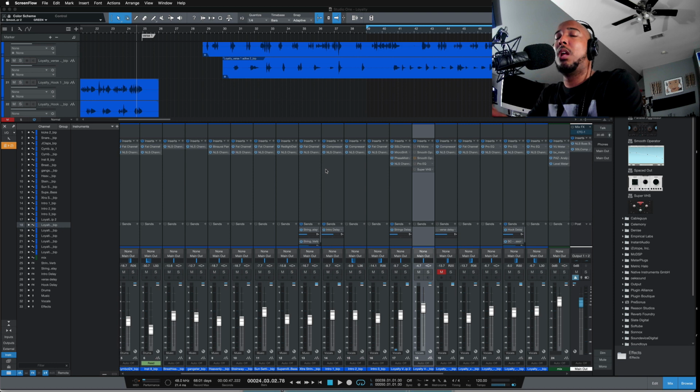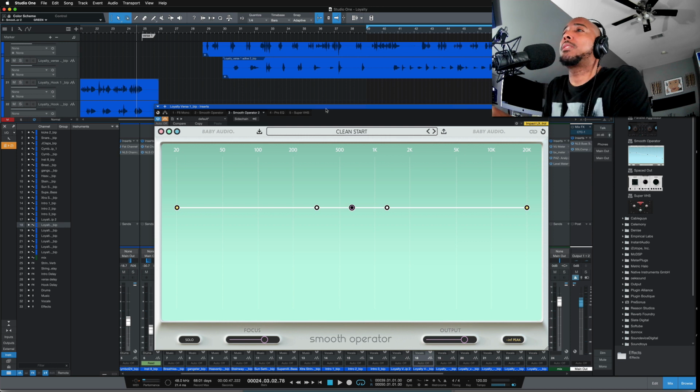What's going on, y'all? I want to show you a brand new plugin from Baby Audio called Smooth Operator. This uses Baby Audio's spectral detection algorithm, and it helps mix engineers fight some of their worst enemies: harshness, muddiness, and resonance. I've been using this the past few weeks on vocals, and it has become a must-have on vocals for me. So I'm going to show you this on vocals.